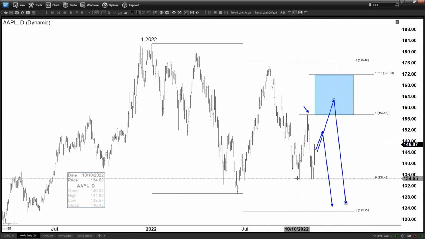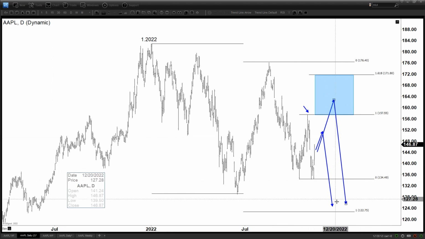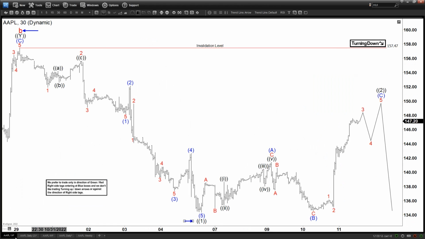Okay, and a break below here is going to tell us whether or not this move down is going to extend. If it can break below here, we are going to extend. Alright, so that's the update here with Apple.